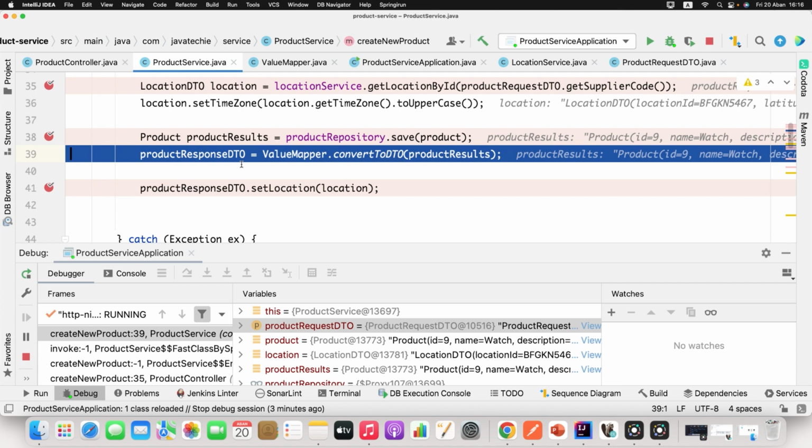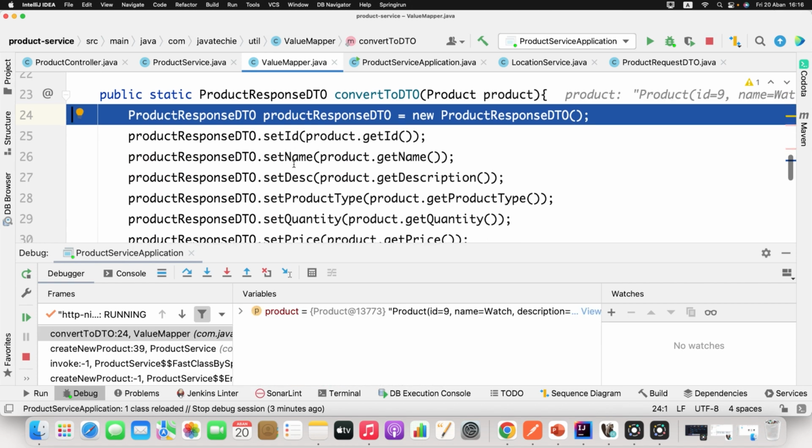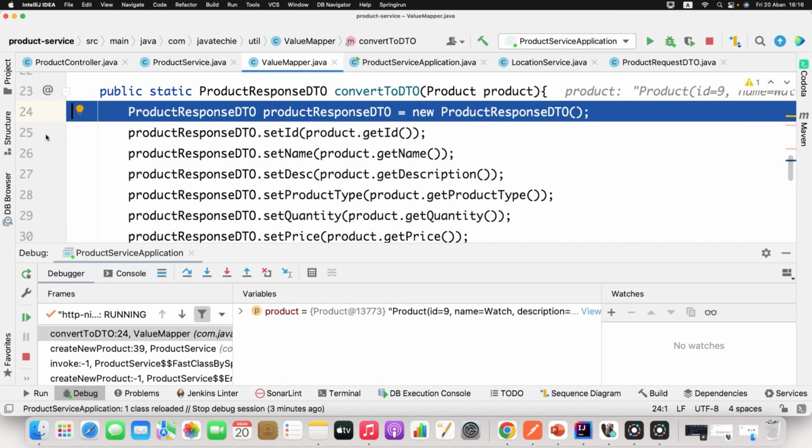Okay, now you are at line 39, and here we are doing some method call, right? Value mapper convert to DTO, entity to DTO, while returning the response. If you want to go inside this method, simply use function F7. Now I am in this method. Okay, so these are three key keys: F7, F8, F9.